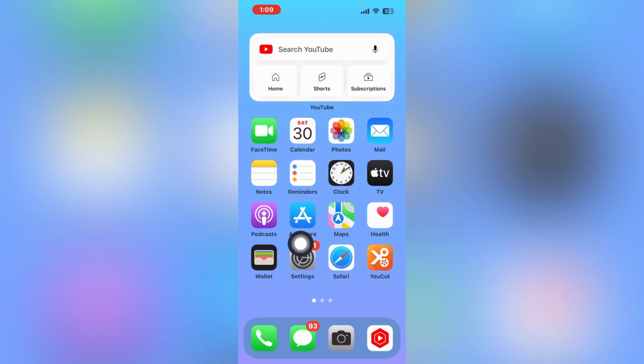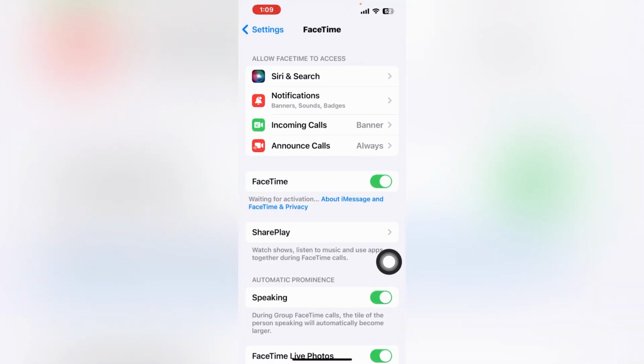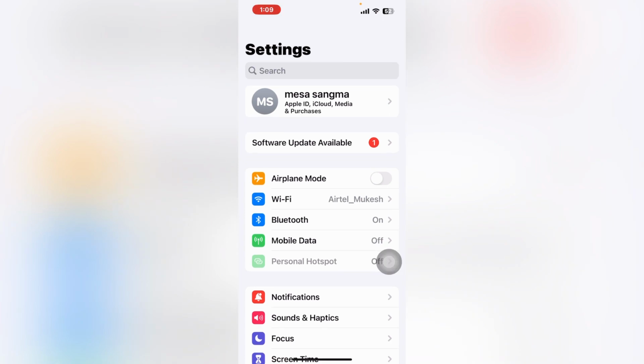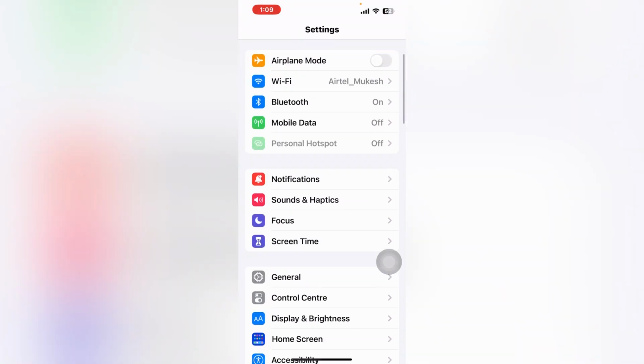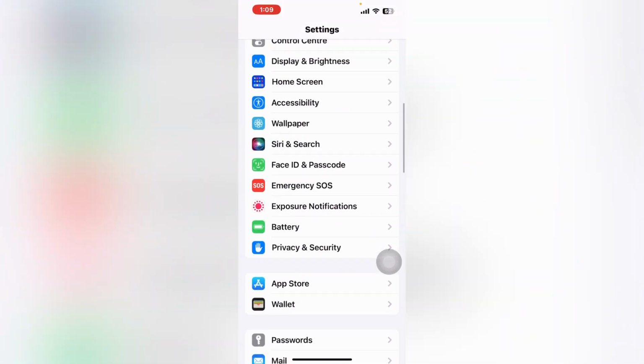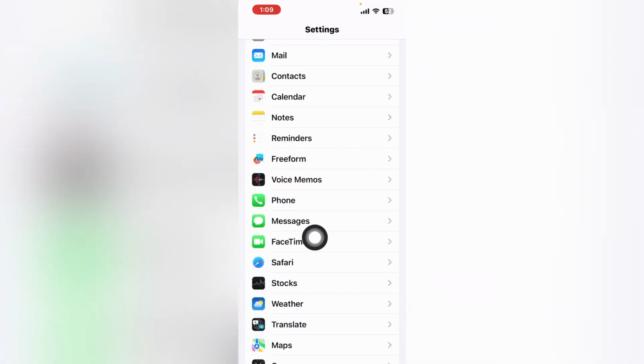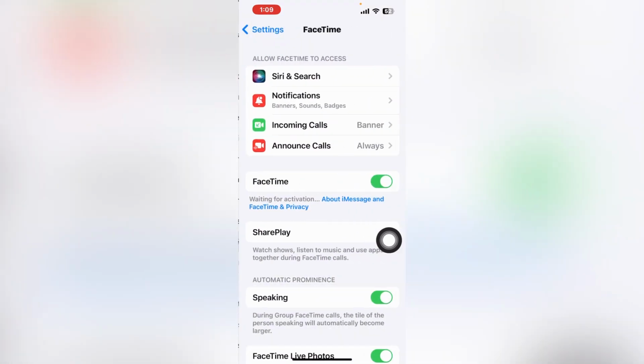So here, just tap on Settings. When I move into Settings, from here you can see the settings icons. Okay, and from here you have to scroll, and you just keep scrolling. Okay, scroll, and here you can see the FaceTime option. Here is FaceTime, near Phone and Messages, the third option. Okay, just click on FaceTime.